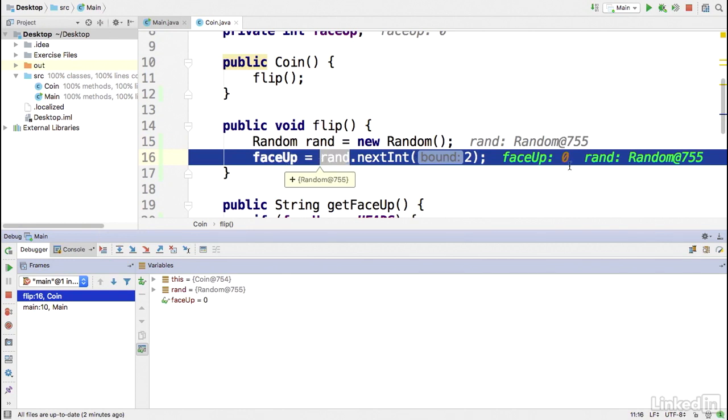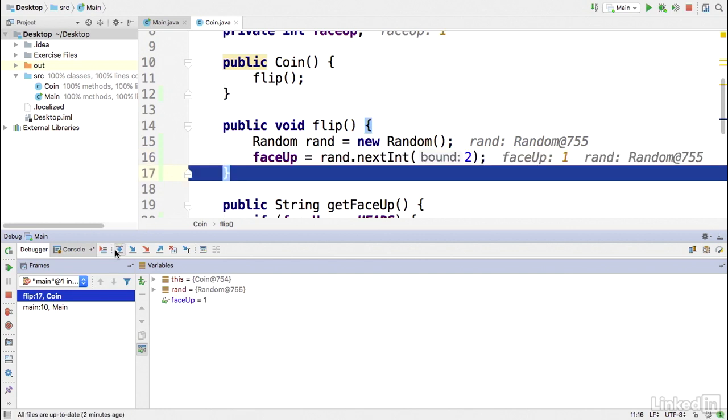Here, initially our face up is 0. But after this line 16 is executed, our face up might be a different number depending on if 0 or 1 is chosen from this nextInt method. If we step over this line again, we'll see that this in fact happens. And in this case, rand.nextInt(2) chose 1 as the random number. And so now face up is 1. And notice this is updated here in our variables in the debugger tab below.